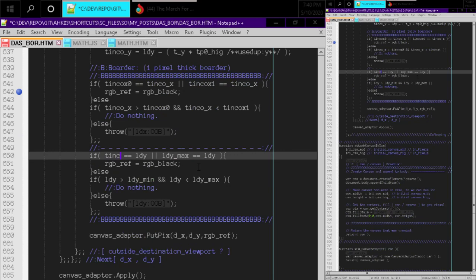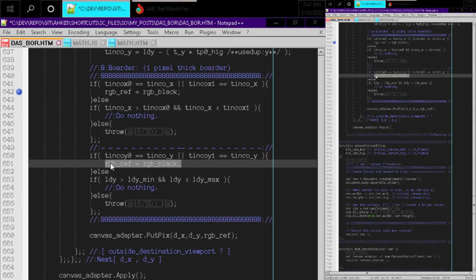So the tile internal coordinate y lower bound, and tile internal coordinate y upper bound, and the tile internal coordinate y-axis. So here's the local y value within the tile and the upper and lower bounds. And if we are exactly on the upper edge or the lower edge of that tile, within that tile, we're going to change our RGB color to the black color to draw a black line around that tile.